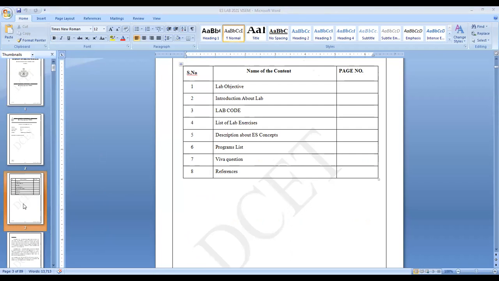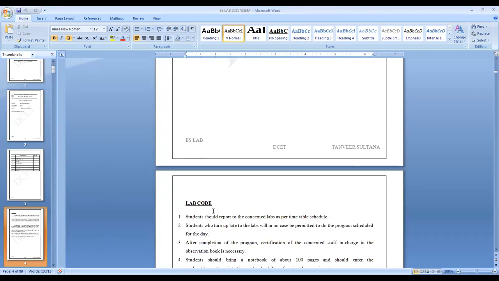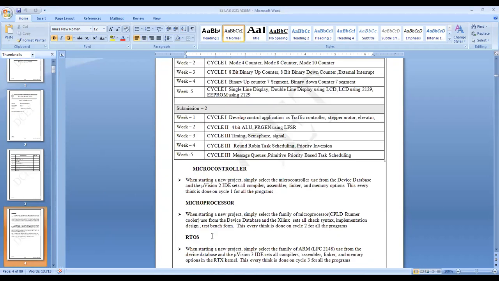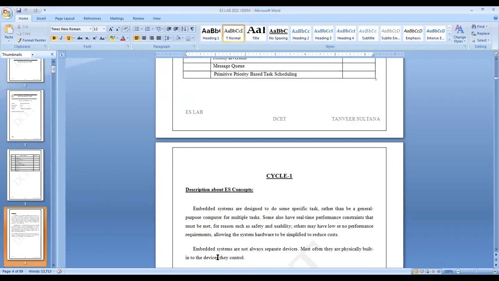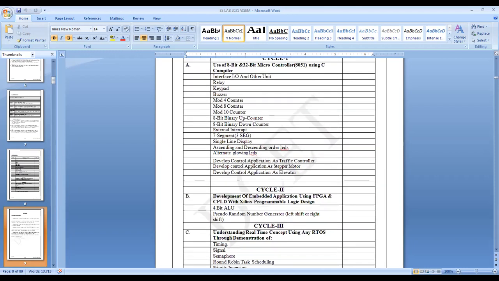Now, in this one, you start writing from this part. Don't write till here. Start from this one in your observation and records. Theory you can write on 2 sides, but programs you write on 1 side, because you have to stick something on the right side. So cycle 1 you start writing in this one. In cycle 1 we had all these basic things.